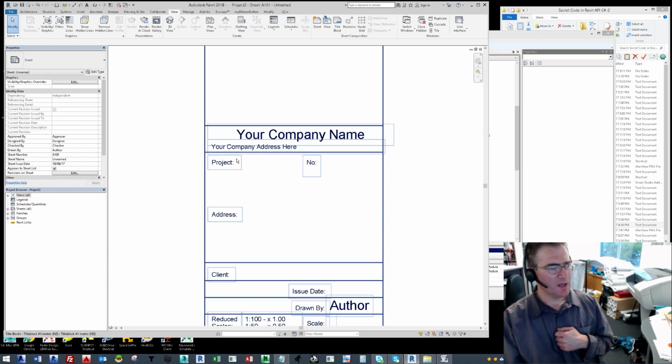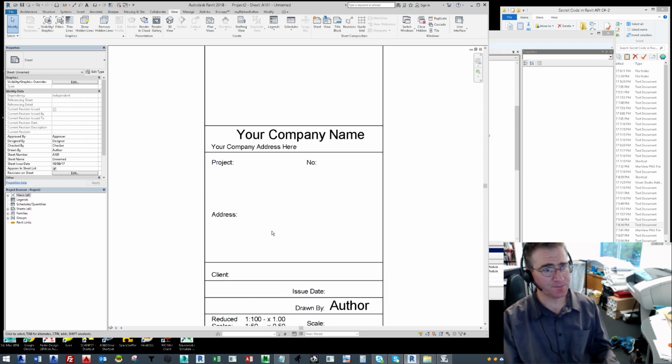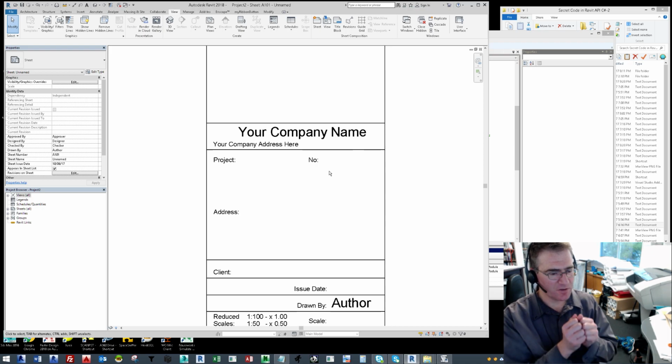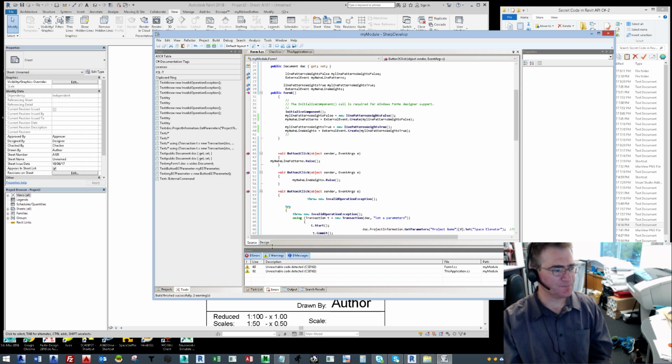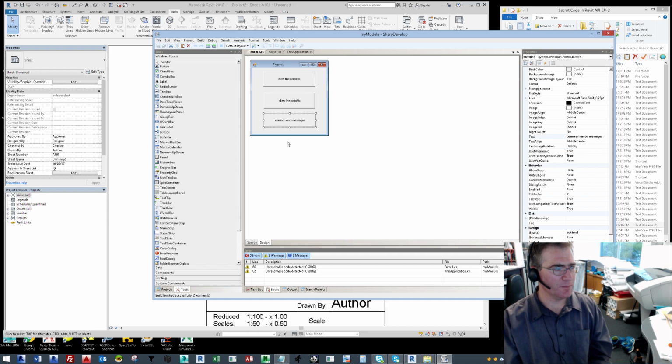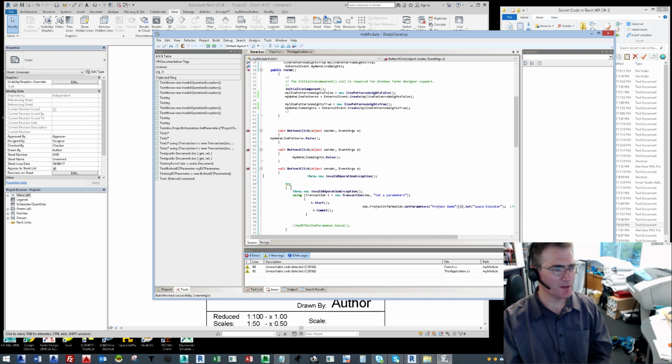Okay, this is your company name, your company address here, and project. So in this project, we want to title our project Space Elevator. We want to make this change in code, and that is an edit to a parameter. But in order to do this, we're going to break through the three layers of the most difficult error messages you're going to encounter in your API journey. So I'll reveal these to you now, and I'm going to tell you how to deal with them.